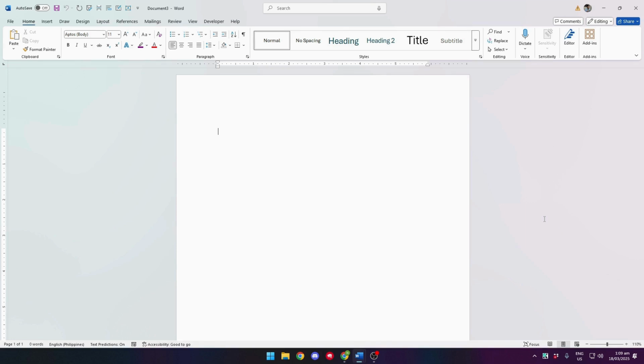Now, there are three ways that you can close your Microsoft Word document. First is by using your mouse and by clicking on this X right here, which will close Microsoft Word as a window. Now, another method that you can do is by clicking Alt F4 on your keyboard, and that will do the same thing as well.